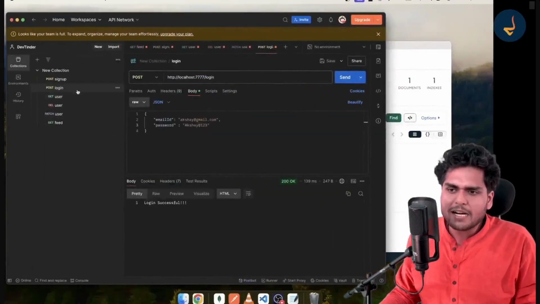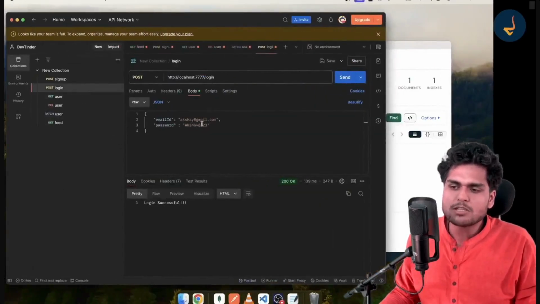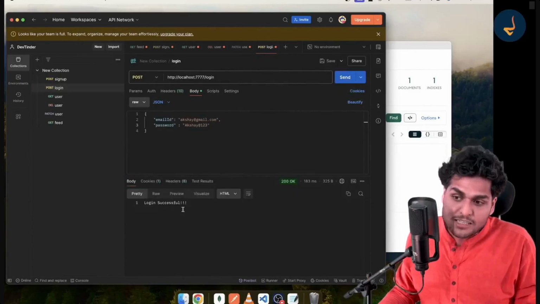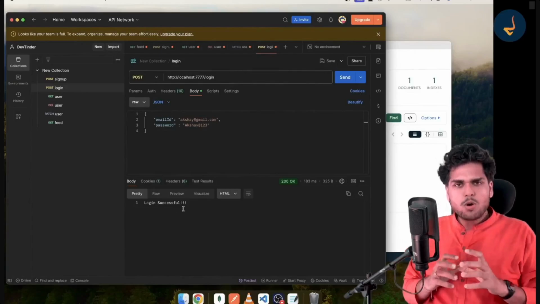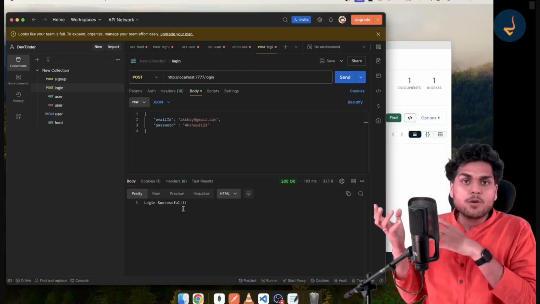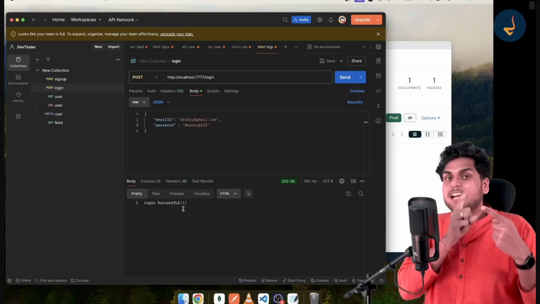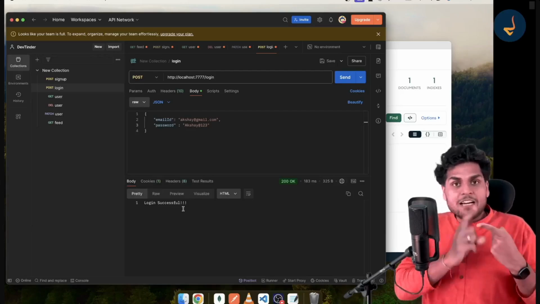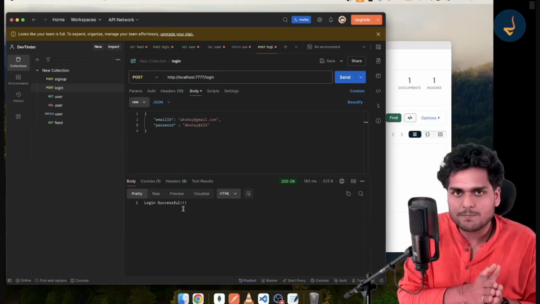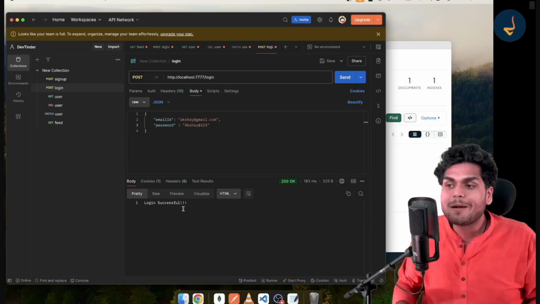Let me go back and let me log in. Let me use this user ID and password. And if I click on login, see this, I sent login successful. Nothing changed, it is working like how it was working before. But this time, something interesting happened. We would have got the cookie back from the server.